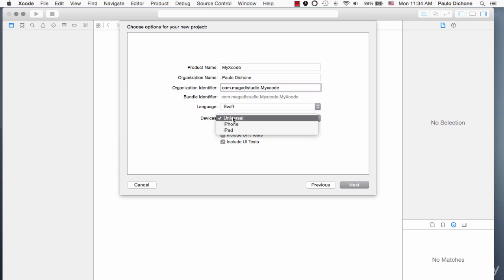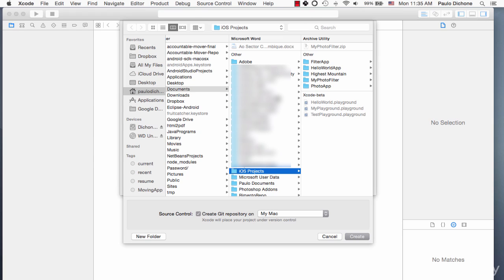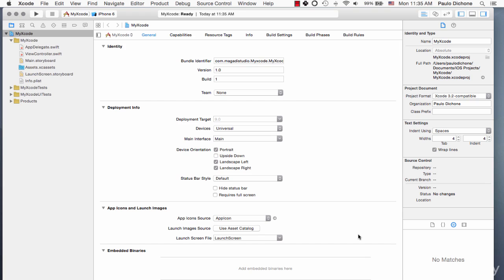And device, you can just say either iPhone or iPad. In this case, we're going to say universal, which means the application we're going to be building ideally will be working on both iPhones and iPad. And just leave everything else as it is and say next. Once you say next, Xcode will ask you, okay, where do you want this project to be saved? So what I would suggest you do, go into your documents and create a folder called iOS projects. And at the bottom here, it says source control. For now, just uncheck that and just say create. And in a few seconds, you will notice there we have it.